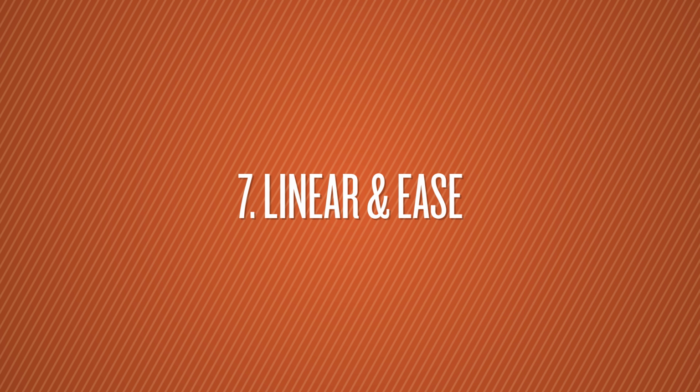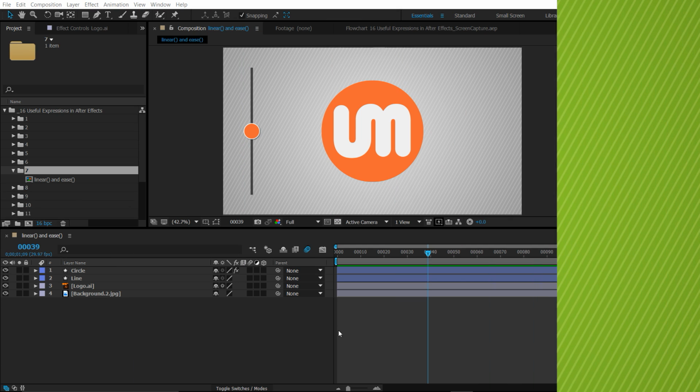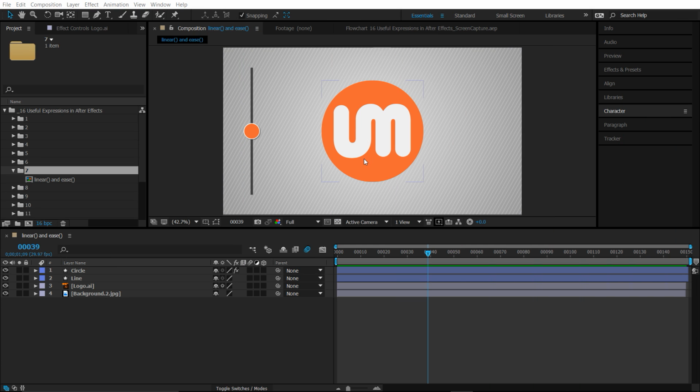Number 7 is linear and ease. For this, I have a quick little example in here. What if, when I drag this circle up and down, I wanted it to affect the rotation of this logo? How would I make that happen using expressions? Let me show you what I mean here.